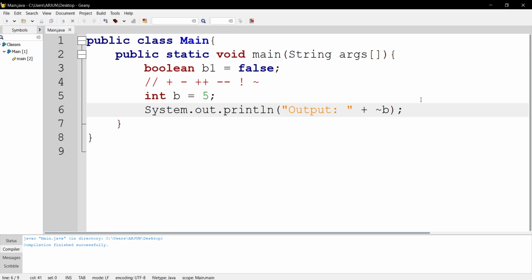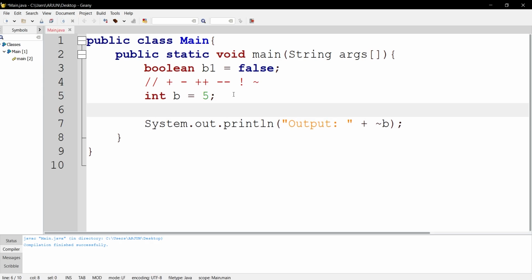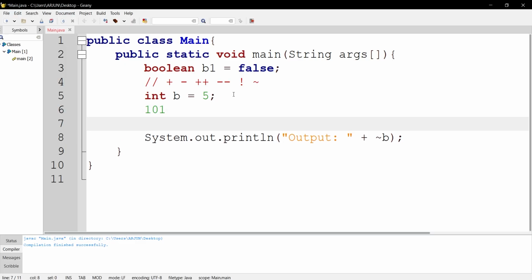Now you might be wondering, if the binary equivalent of 5 is 101, then if you flip it to 010, it will be printing 2, right? But why is it printing -6? Because in Java, we have learned that integers use 32 bits or 4 bytes to store data. And that includes 1 bit for the negative or positive sign. So in reality, even though we can represent this 5 as 101, in Java it will look like 29 zeros, then 101.